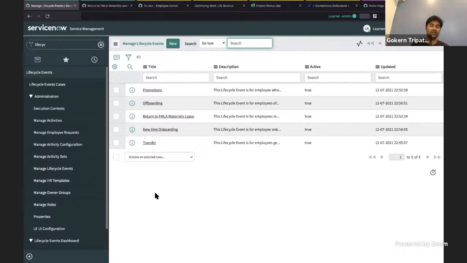Similarly, in case of return to FMLA, there can be course curated to the employee where they can take the new parental policy that the organization has, or since they are coming after a long time, they can take the course on the new skills the team has recently started using. Similarly, in case of new hire onboarding, there can be a course on the company coding standard which can be pushed to the employee. In case of transfer, there can be course on the new travel policy which the employee will have to follow in case of transfers. So all those courses can be pushed to the employees via this lifecycle events.